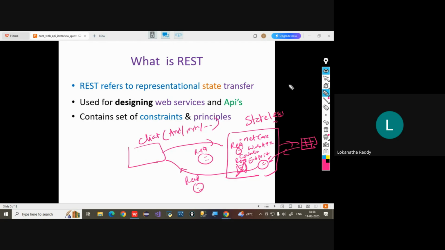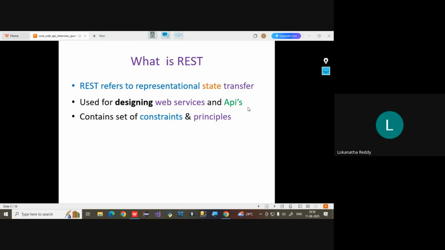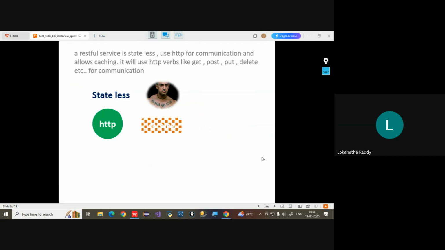I think you would have seen that Gajini movie. Correct? You will not remember. Exactly the same. Stateless means that. That is the reason why, to make you remember that, I showed that diagram. See this. You will not remember.